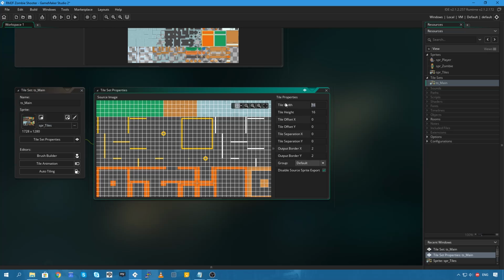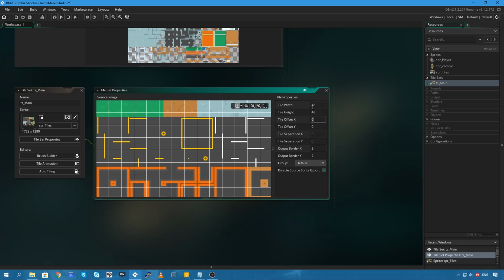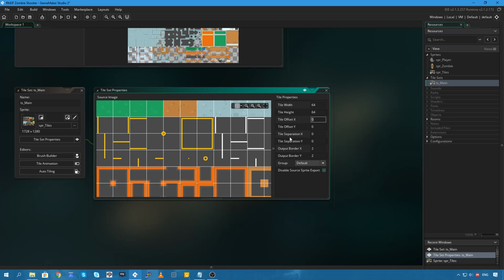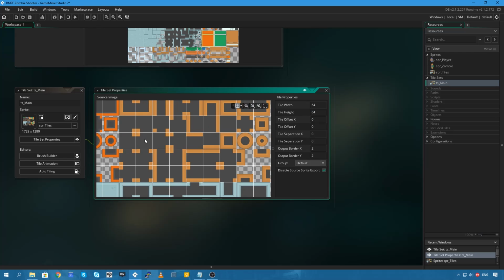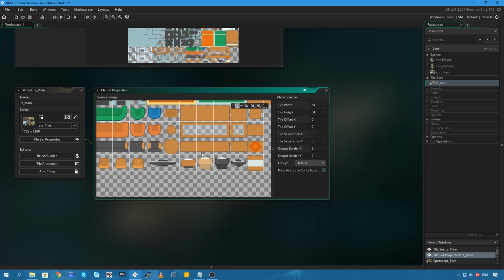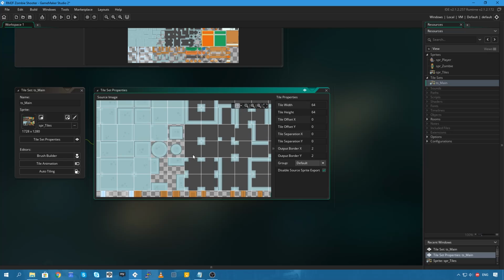And then we can go ahead and change the tile set properties. I believe these are 48 by 48 size tiles. No, they might be 64 by 64. There we go. So those were 64 by 64 size tiles. I'm just going to select that, and that will set our tile set up to be usable in our game.